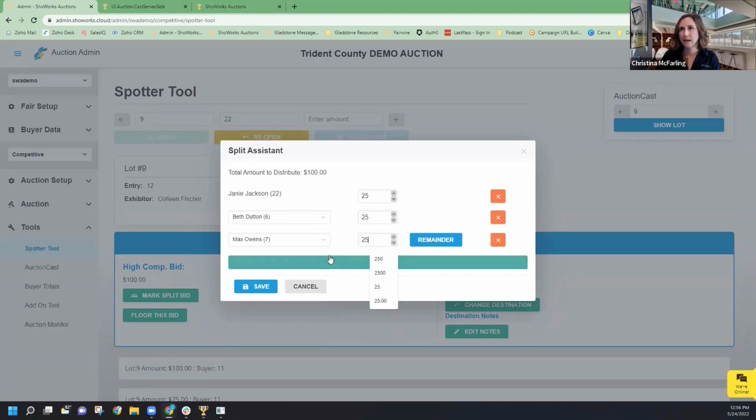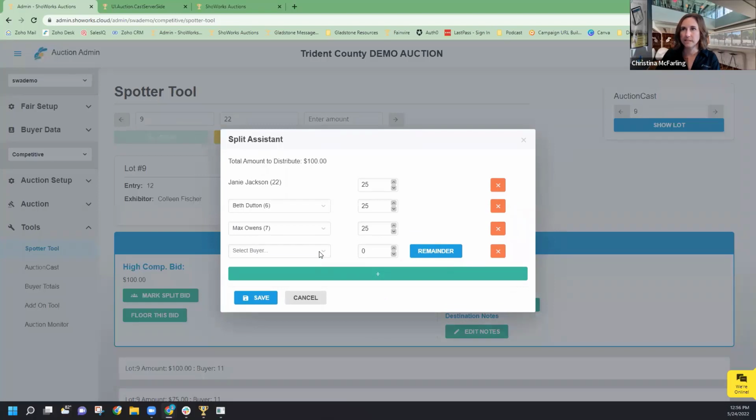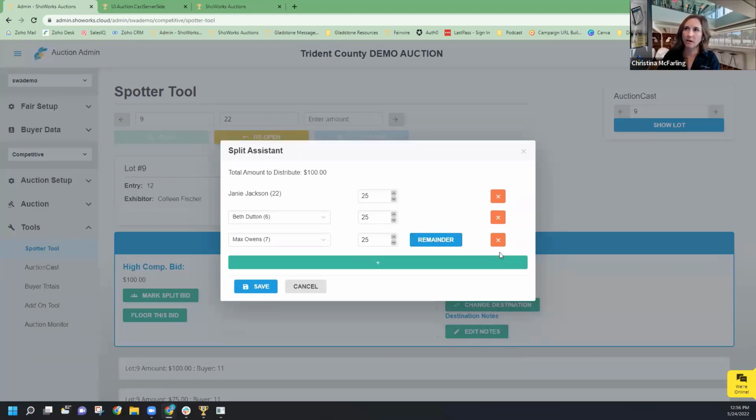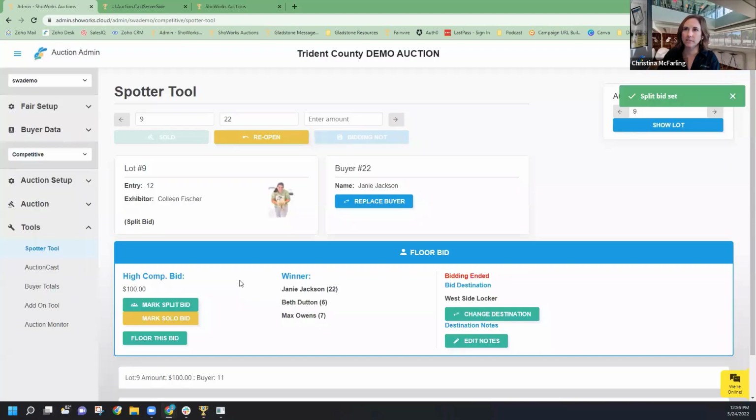And then we're going to click the plus sign to add 1 more split. They're really dividing this bird up amazingly well. Once you get to that last one, you can click remainder and then click save. If there was a mistake, and they only wanted to do 3 of them and Max Owens was going to pick up the remainder, then you can click that remainder button and click save.